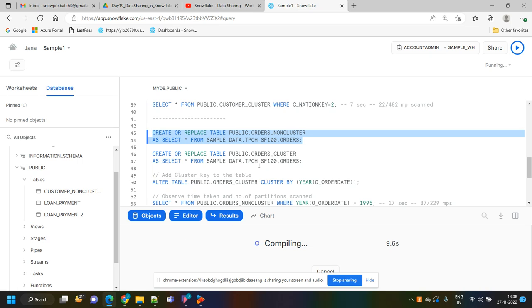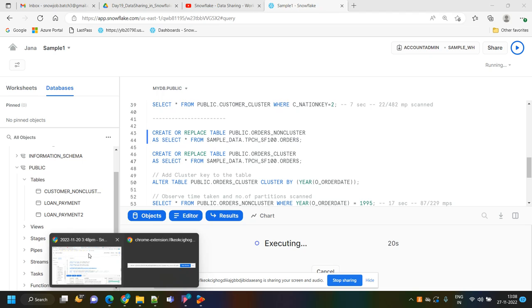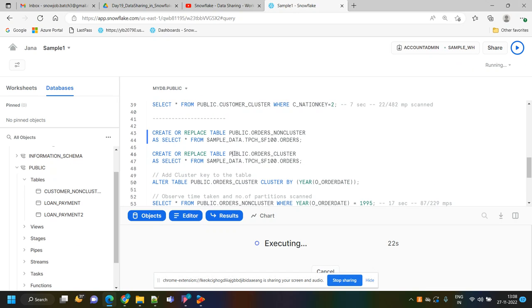In the other account, where I haven't loaded the data or created the tables, in another Snowflake account, I'm running it here. It may take some time, and meanwhile we can look at the other queries.